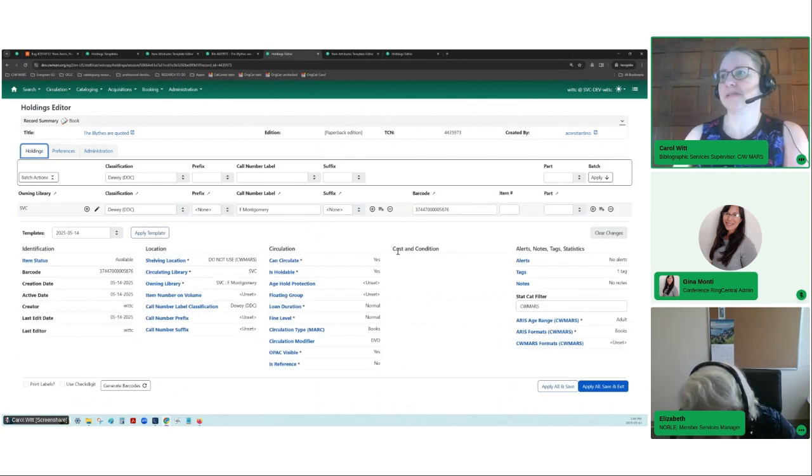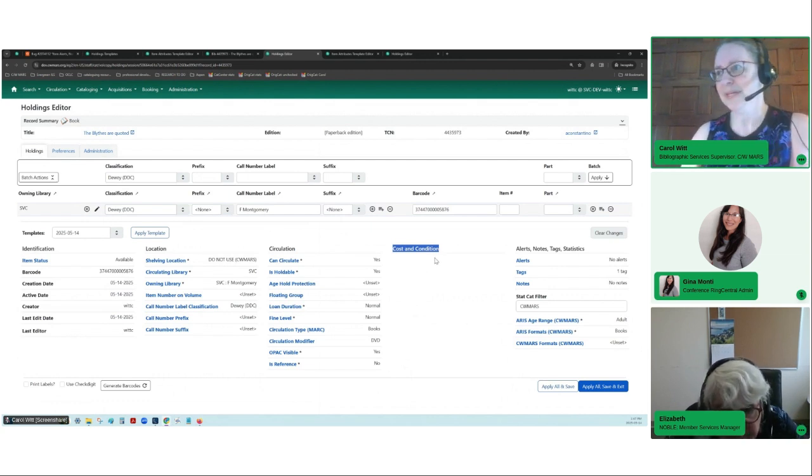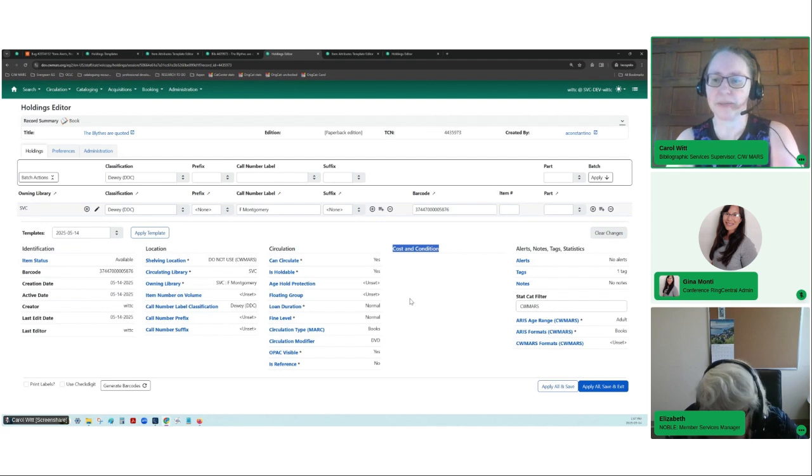Now, one thing, cost and condition. So I hid everything that's in that column, and the column stays. That might be something nice for a wish list item, to be able to hide that if everything else is hidden. So you could hide a column as well as things from a particular column. But again, wish list.